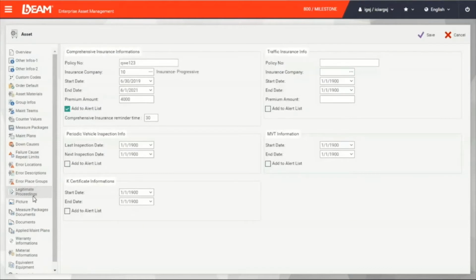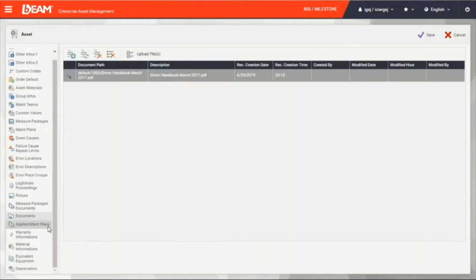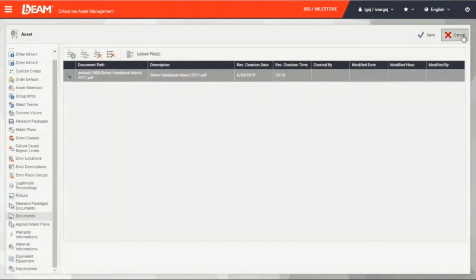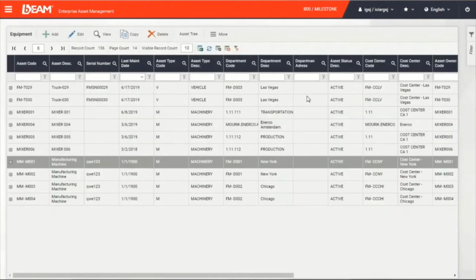Under the legal proceeding, you can enter insurance and inspection information here. Any handbooks, instructions, or certifications can be attached under the document field. You can also upload a picture of the asset here. After you fill in all the information, you can save it, and the new asset and its information will be saved in BIM.